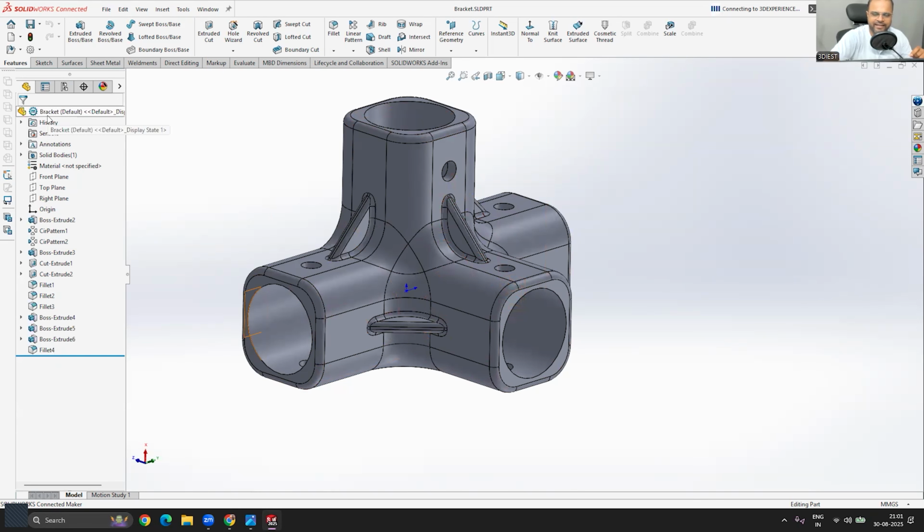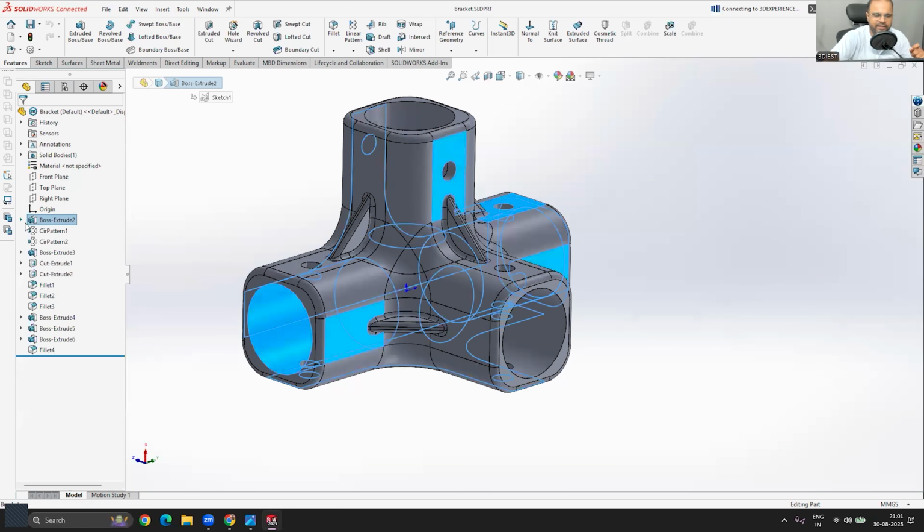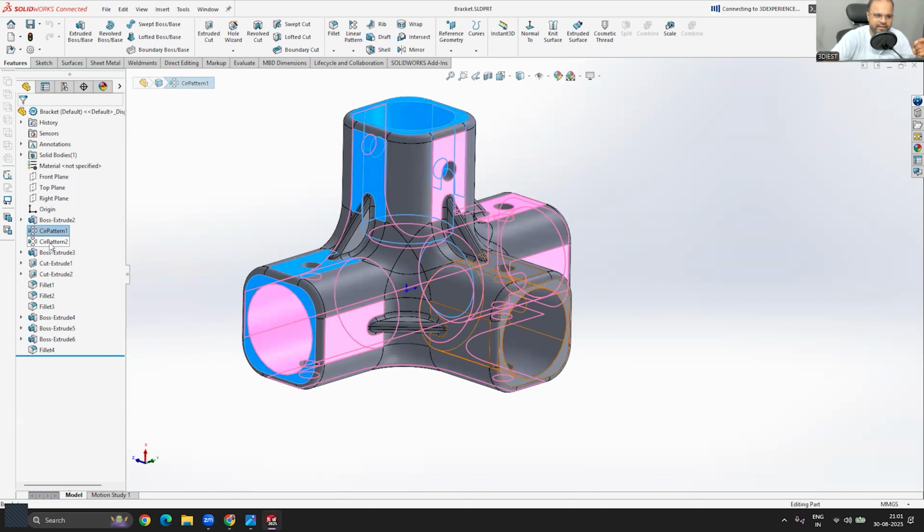We call it the design tree. You can also call it the design browser. So all these steps are getting recorded. In the first step, we extruded. Then in the next step, we used the circular pattern. Then in the next step, we again used the circular pattern. All the steps are recorded over here.